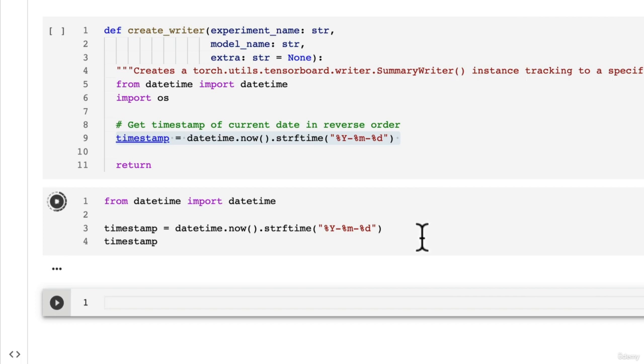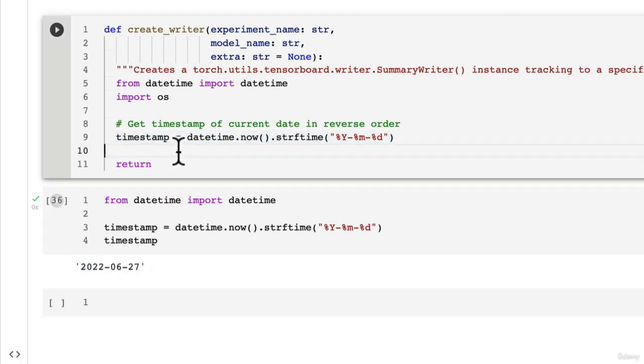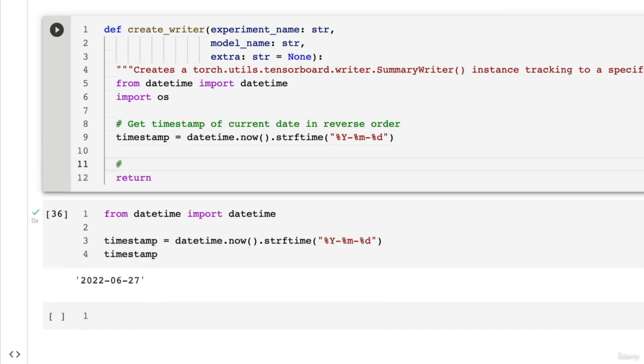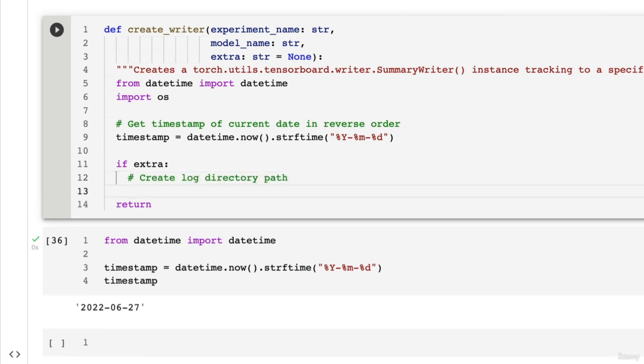Timestamp, we'll just make sure. Yeah, beautiful, that's what I want. So reverse date time, and if extra, let's go create log directory path. So this is going to be logdir. We will take in the os.path.join. This is where os comes from. So we're going to join the timestamp, the experiment name, the model name, and extra if extra exists.